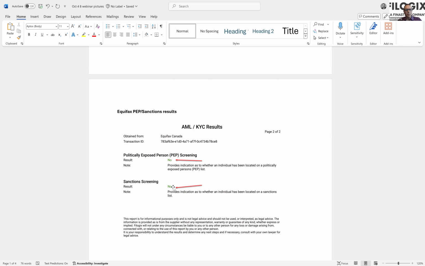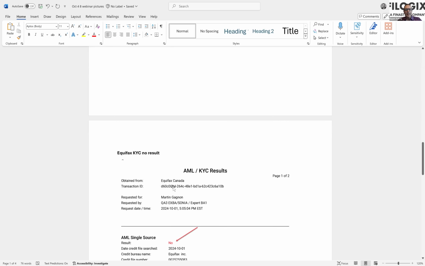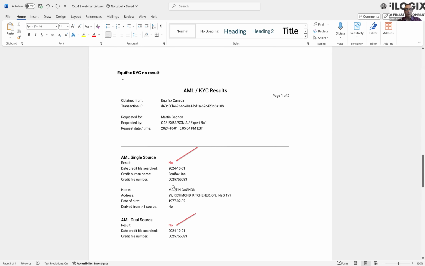Now, it's also possible, of course, that Equifax may come back and say, well, we couldn't validate this. Maybe the client is very new to Canada and they don't have enough information in their credit file to generate that single source or dual source result. So again, you're going to get a no. In this case, red means it didn't work out the way we hoped. So a no means we just couldn't validate it this way. Now, FINTRAC, of course, says there's a number of ways to validate this ID. So a no here doesn't really stop anything. It just says this particular way of doing it didn't work out.